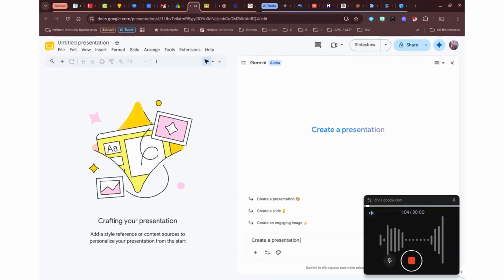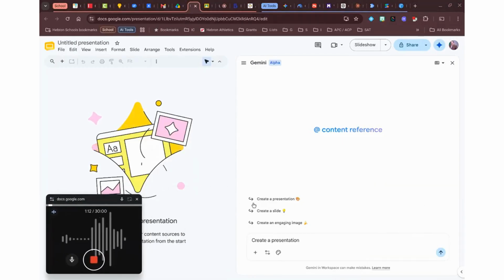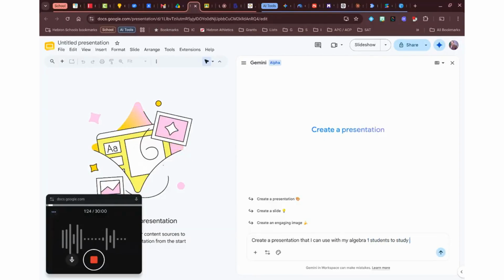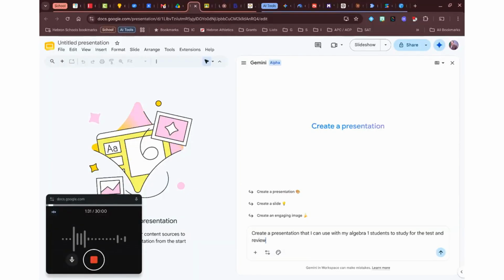All right, so I click on this. Notice there's no title slide or anything. It's just the Gemini window that opens up. And now I'm going to start a dialogue with this Gemini window. All right, so create a presentation that I can use with my Algebra 1 students to study for the test and review the chapter.